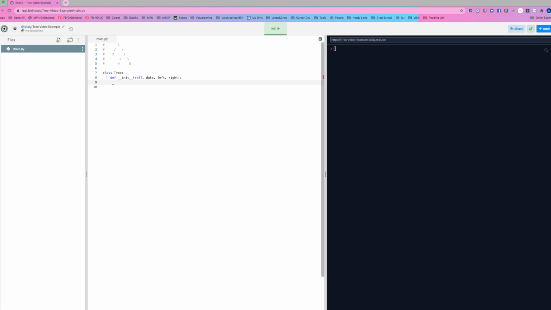And we will assign self.data to data, and self.left to left. And then we'll do self.right to right. Okay, that's great. But you might ask, okay, I know what's data, right? In this case, if we start with 1, data is 1. But what is left and what is right? So we can see that the left is 2 and the right is 3, 4, 5.